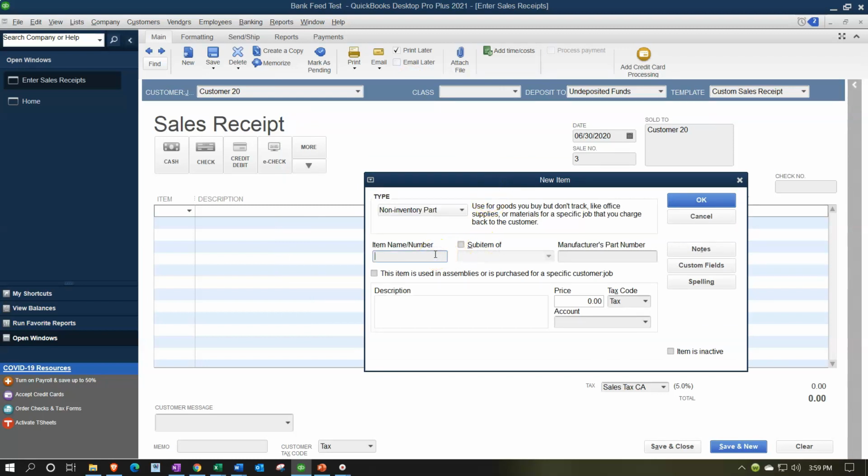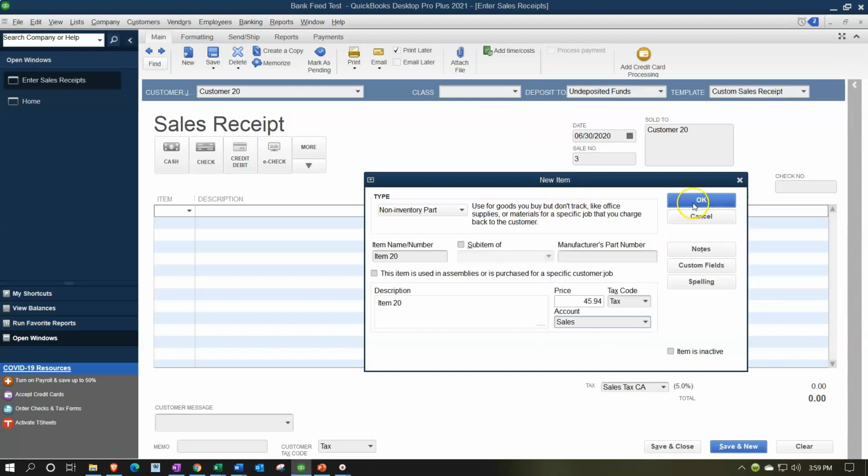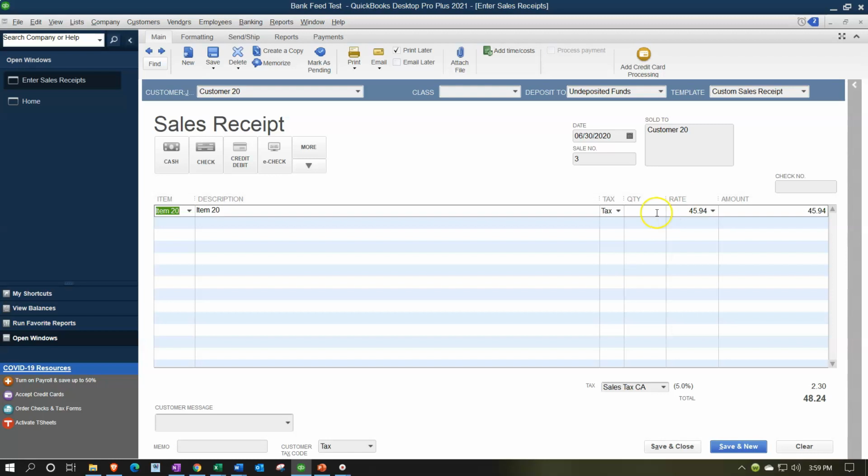And I'm going to call this item number 20. So we'll keep that item 20. Item 20, and I'm going to say that item is 45.94, taxable. We will be charging the sales tax, and then the other account that it's going to go to is going to be the sales or income account. So let's set that up. And so there we have it, and we're going to say quantity is going to be 1. So we're going to be charging the sales tax. So there's the sales tax, so the total charge being the 48.24.